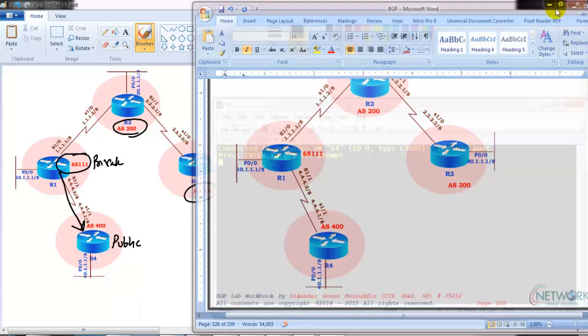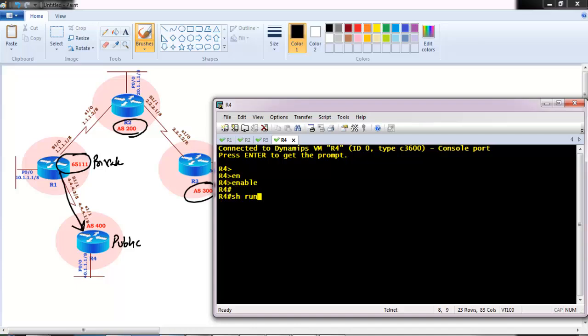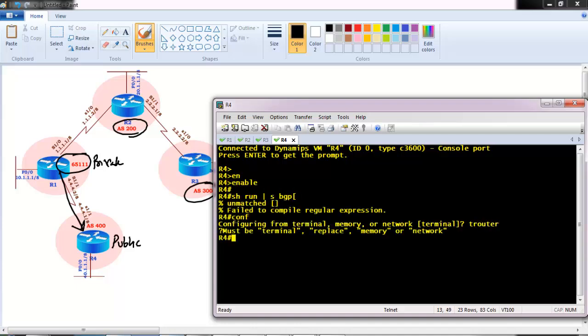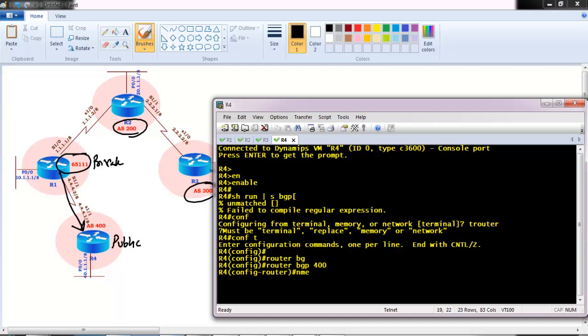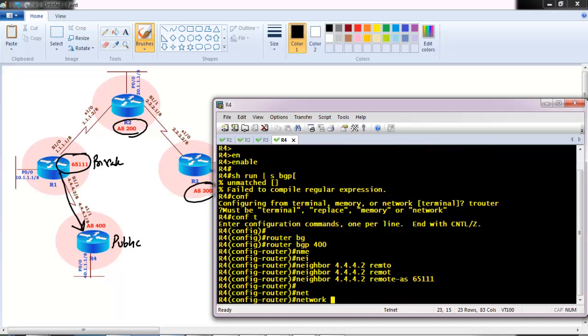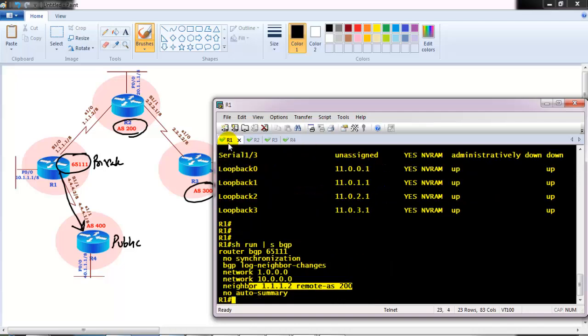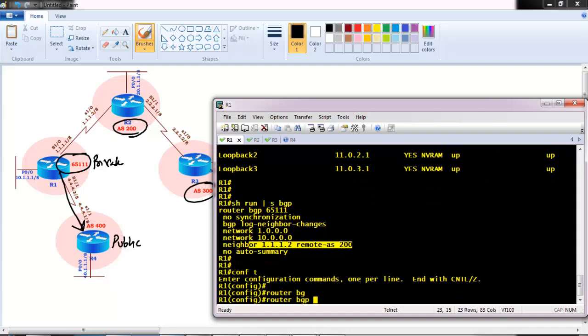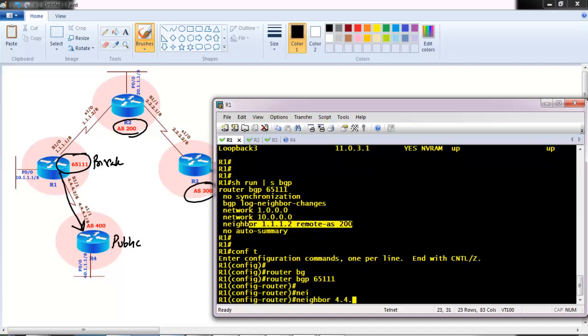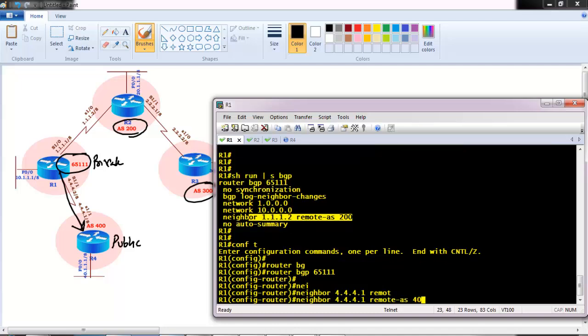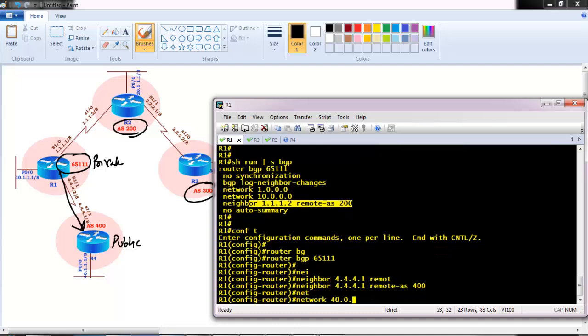Now router 4 has nothing configured here, so I'm going to configure everything from the basics: router bgp 400, and router 4 is peering with only one neighbor, that is router 1, and the IP address is 4.4.4.2. Remote AS is 65111. Network command 40.network and 4.network. Now in a similar way I'll do the configuration on router 1 as well. Router BGP, sorry, it's 65111, and then neighbor 4.4.4.1, remote AS 400, and then I'm advertising the 4.network also.